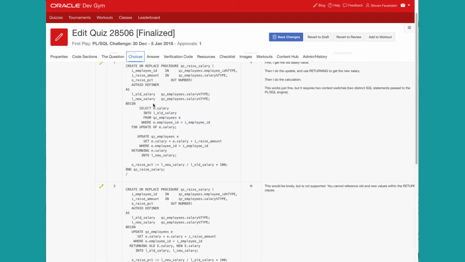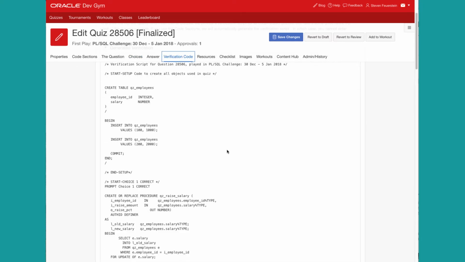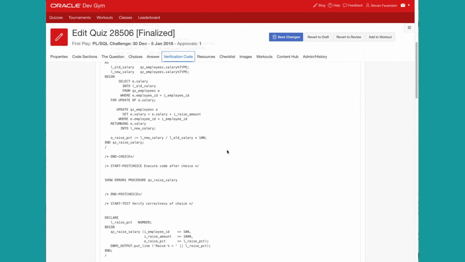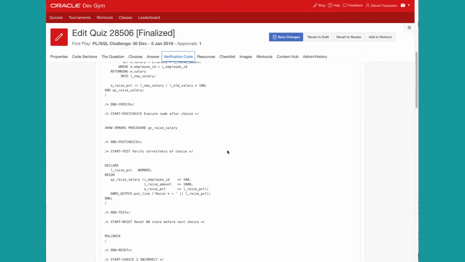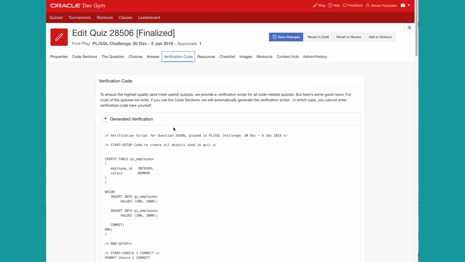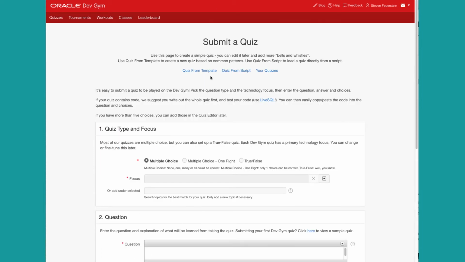My choices have the code in them, and then here's the big deal. We generate verification code from all those pieces of code that users can run themselves to verify the behavior of the functionality and whether or not a choice is correct or incorrect. So we'll do all this for you as opposed to copying and pasting code. This is a lot of complexity to get your head around. So to help you start to take advantage of everything we've built into the quiz construction process for code-centric quizzes, we offer the Quiz from Template option.